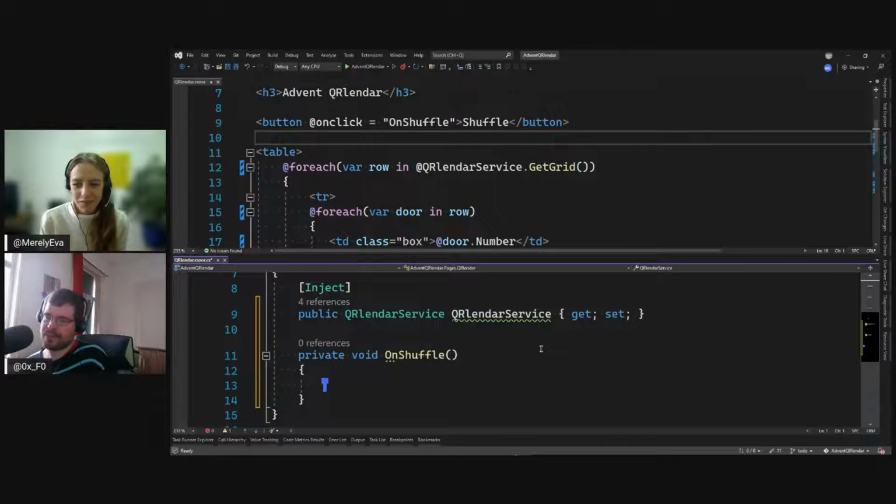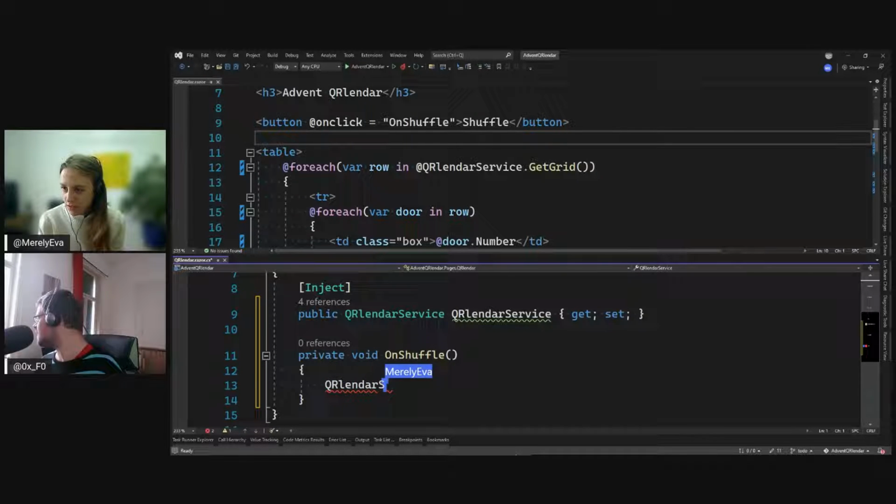Okay. And what is that method? We could call it shuffle. Shuffle? So is it capital S? Yes, but we will invoke it on the instance of the QRlendar service. So that means QRlendarService.shuffle, probably. Exactly.